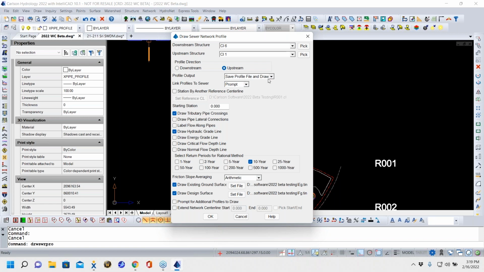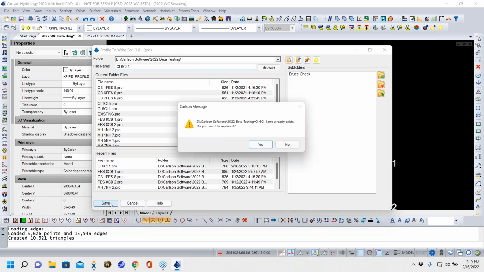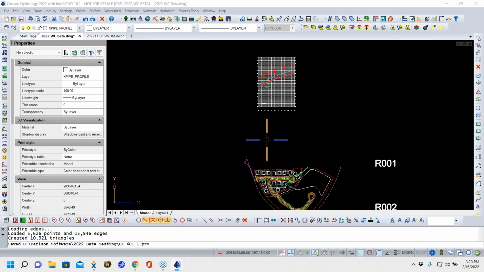Always save file and draw. Overwrite those old files. Like if I was to say, okay, right now, and it pops up here, you see, I can overwrite this and it says it already exists. You want to replace it? Yeah, why not? I'm changing it. This is a profile that's in my design. Overwrite them every time and it'll be just fine. Do you want to replace it? Yep.